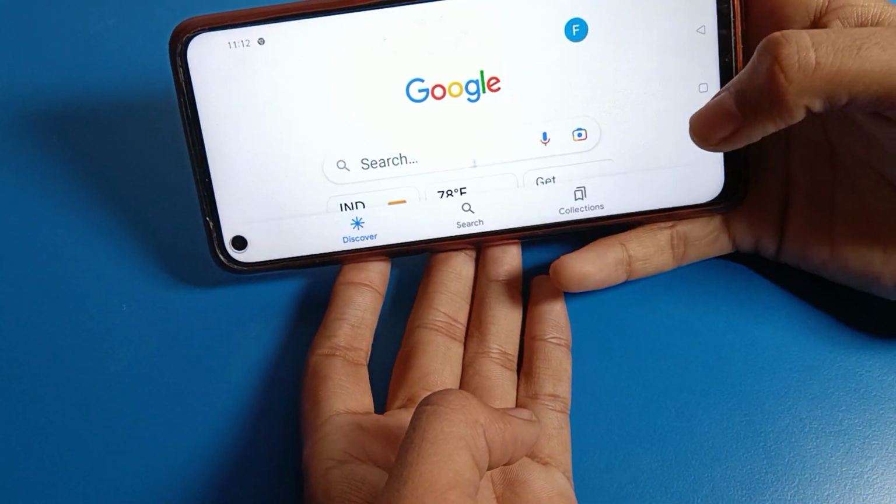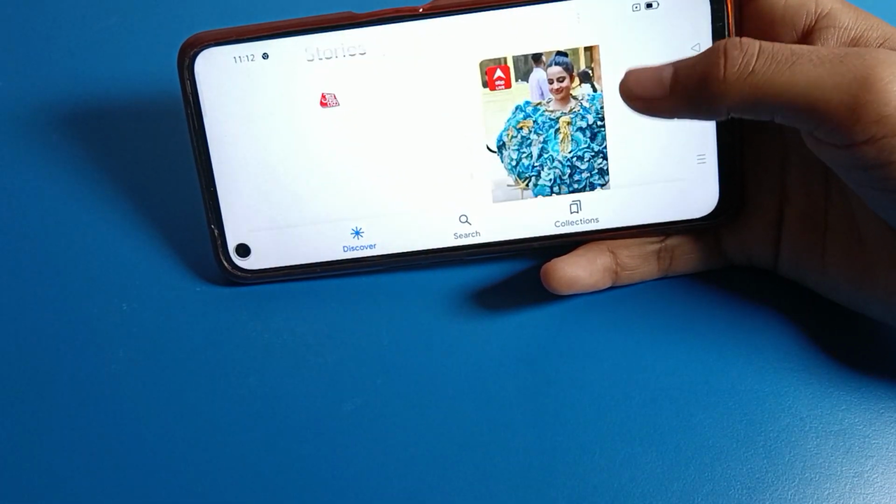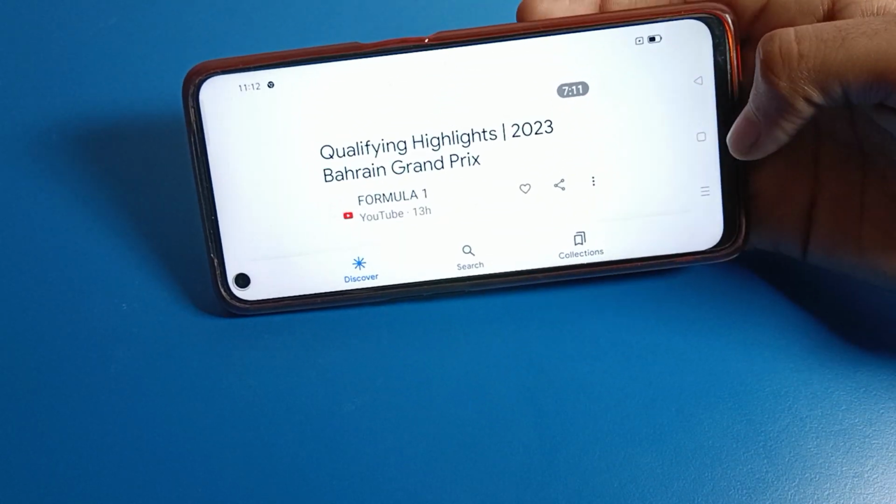So I will open the Google app, and you can see we can use this screen rotate setting on a Realme phone. So like that friends, you can turn on your auto rotate screen setting and you can use it.